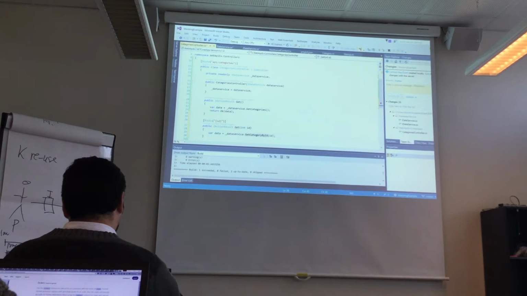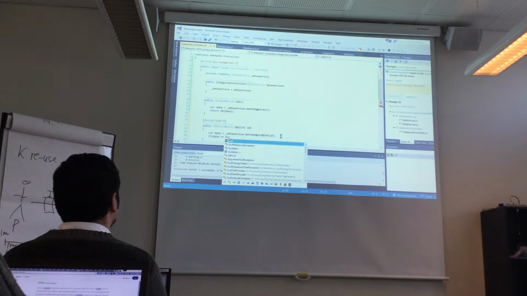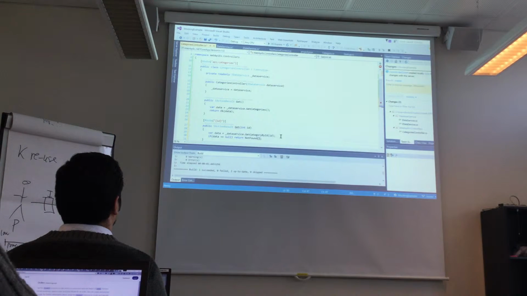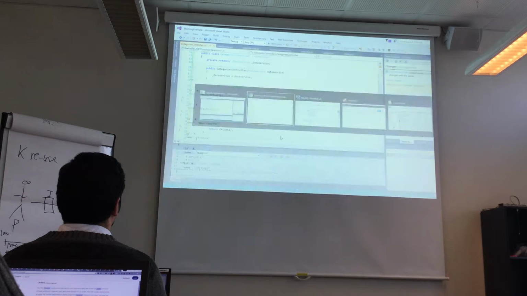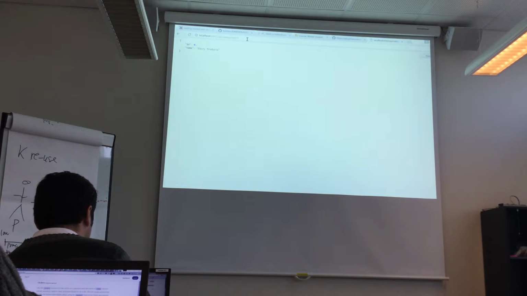I can go back to the controller and say, okay, if data equals null, then return not found. So that's a 404. Otherwise, return OK with the data. Save it. Go here, run this, and say now this should still work. Compile, reload the server. Come on, bang. And if I ask for number 4, it should get number 4.